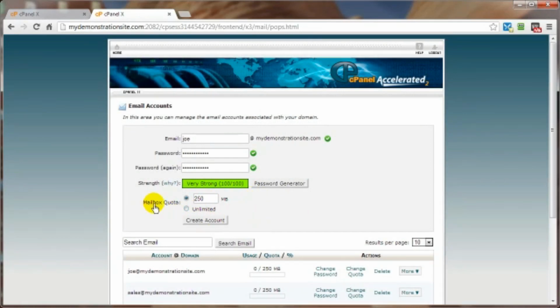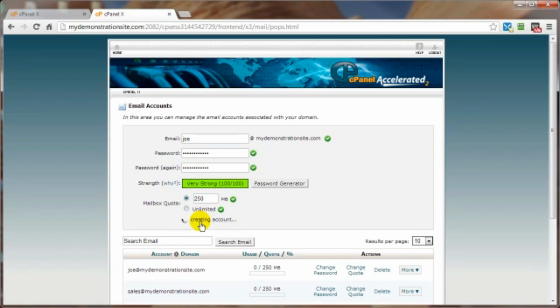Now here under the mailbox quota, you can either go with the default amount, or you can choose unlimited, or you can adjust this. You can always come back later on and adjust this if you find that you're using close to or getting ready to exceed the mailbox quota space that you've allotted yourself here. So really that's why I always go with unlimited, but that's just me. Then just click on create account.